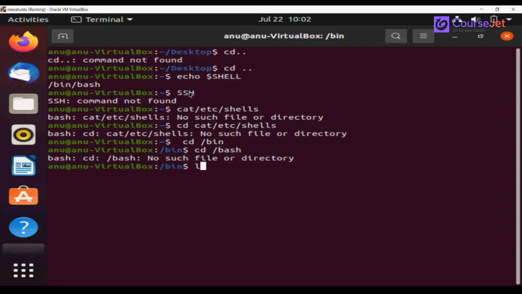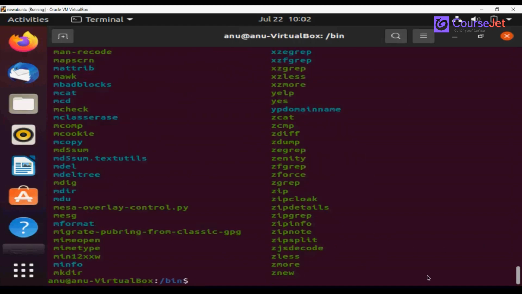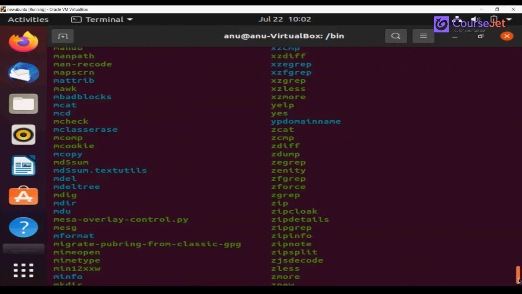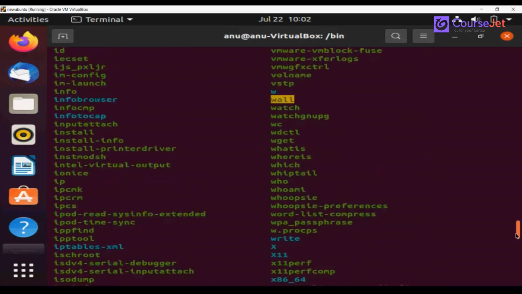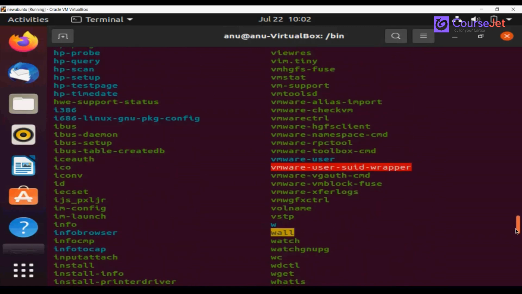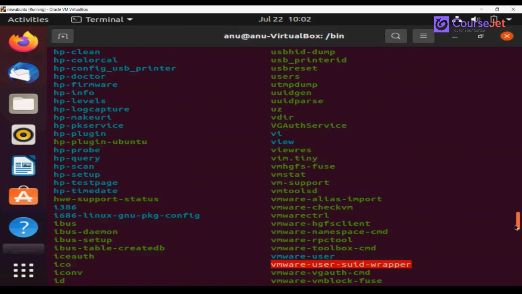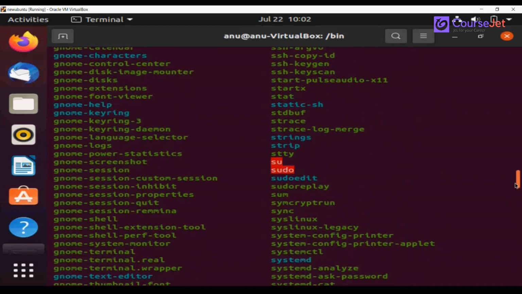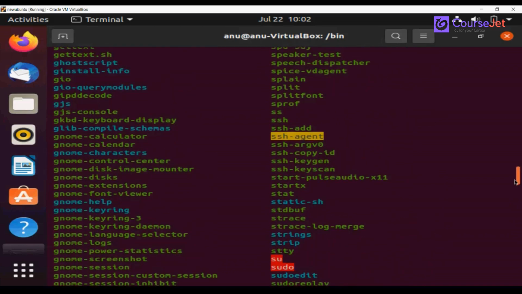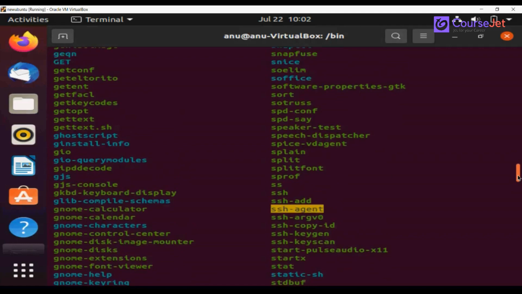We'll just use the list command to see what is there in this bin folder. So here is your bin folder, and these are all the files which we have in this bin folder. Just a second, I'm looking for our shell entries here. So here you have ssh. It is secure shell.